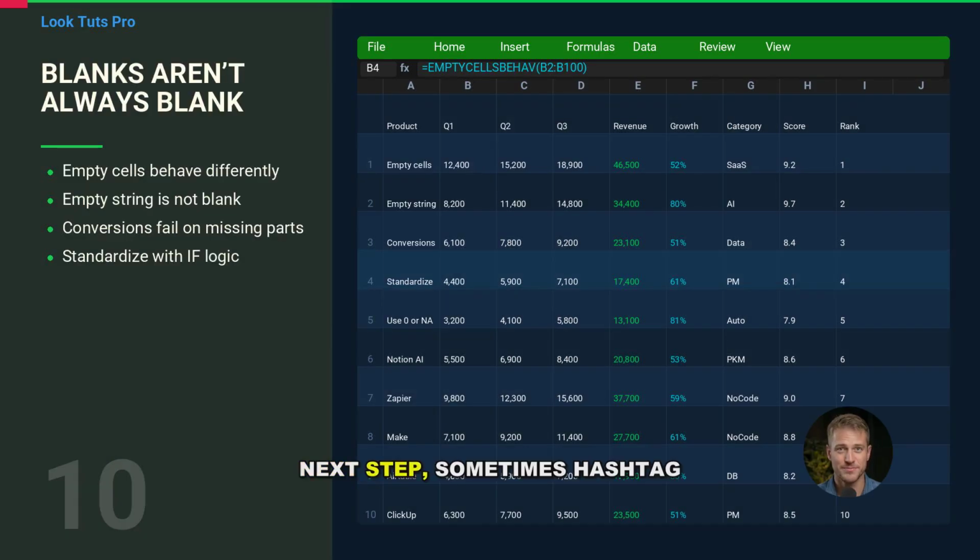Next step. Sometimes #VALUE! is caused by blanks, but not in the way people expect. Many functions treat a truly blank cell as 0, but others treat it as empty text, and some treat it as missing.